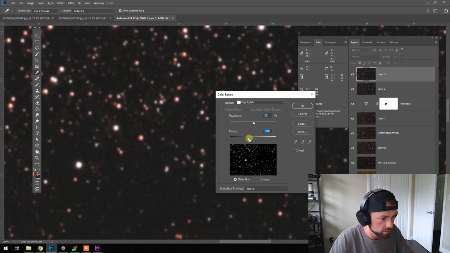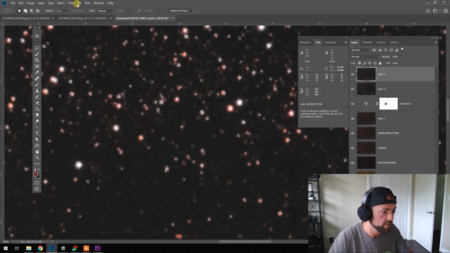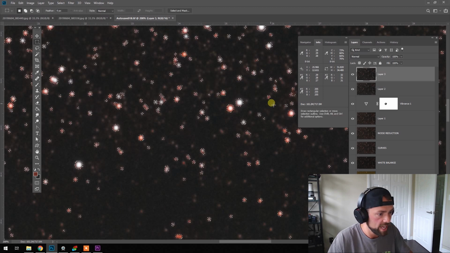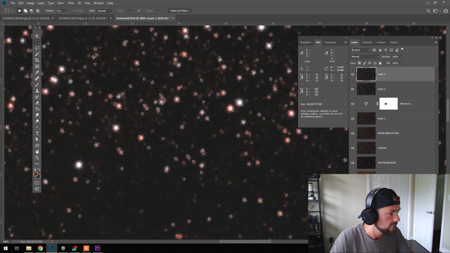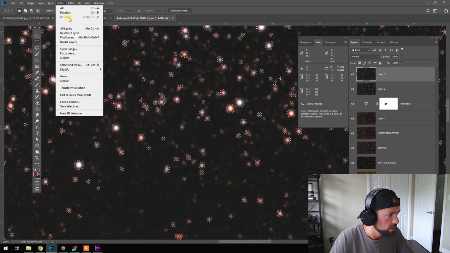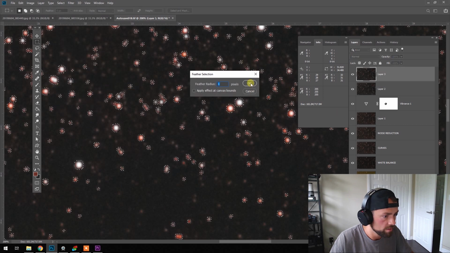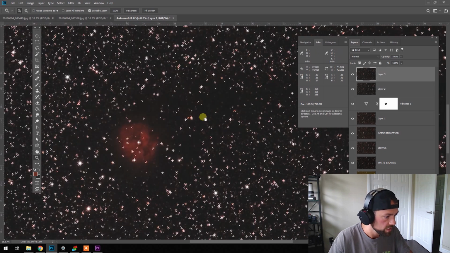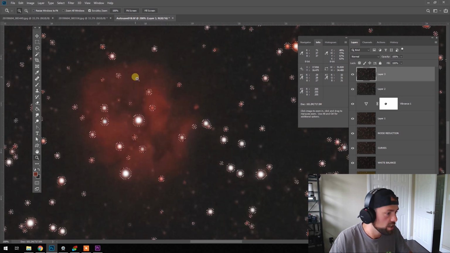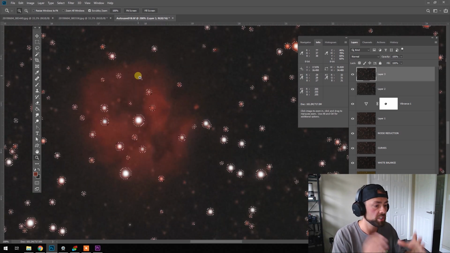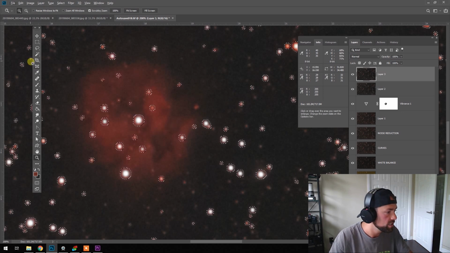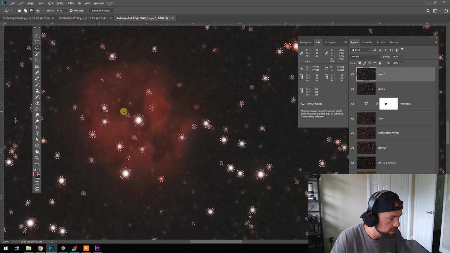I'm going to get the range, so we're adjusting that slider to make our selection. And then I'm going to expand that just to get around the stars completely. And then feather that by 1 just to kind of soften the edge. I've got to be careful here because the action I'm about to run to reduce these stars could start to eat away into my subject as well. Although it doesn't appear to be, I don't think it's going to affect it too bad.